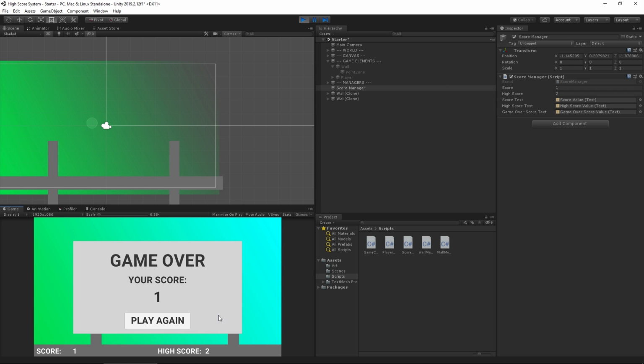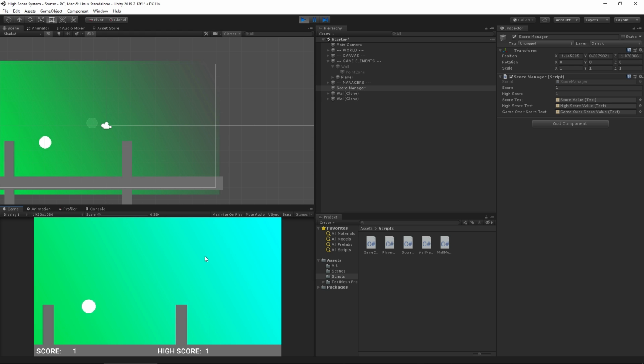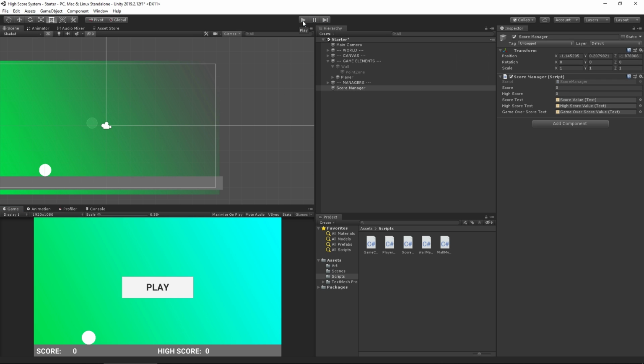And I get 1, and I die, there we go. So perfect. Our score is being shown correctly, but obviously now, hey, I've got a high score of 2. If I stop the game and start running again, hey, my high score is 0. We don't want our high score to be reset every time we stop playing our game, so we want to be able to save that score value.